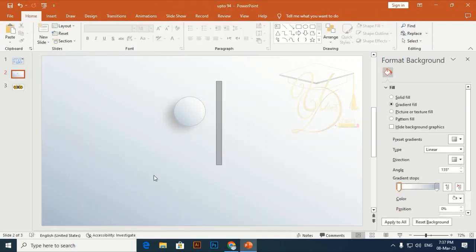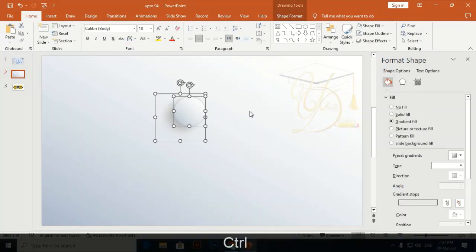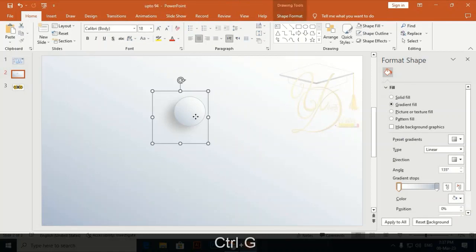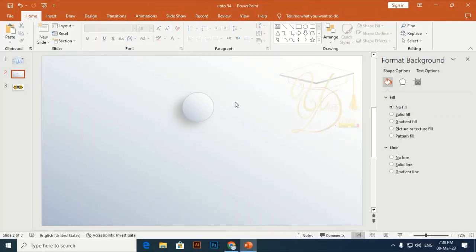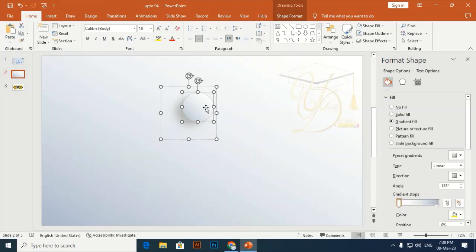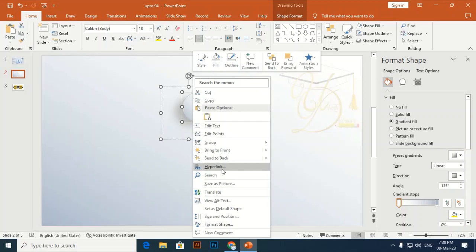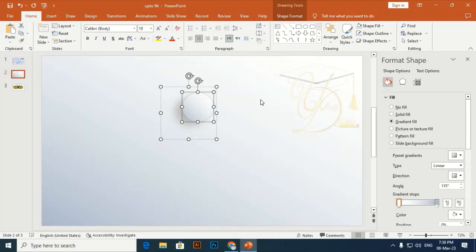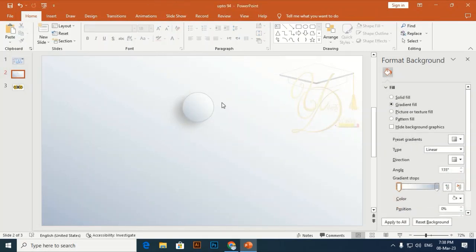I'm going to Control G to group it and place it here. Control D to duplicate it. Let me, okay, yes, select.